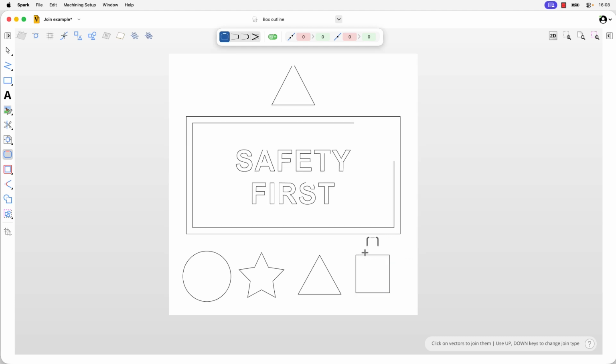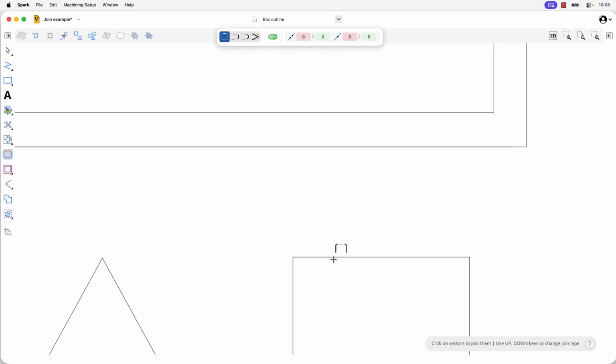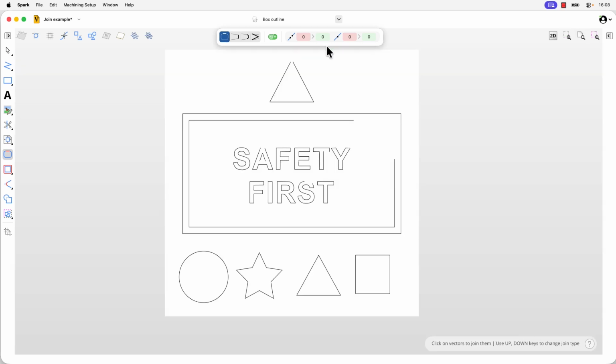And this is because the gap in this vector is larger than the 0.01 tolerance we currently have set. So if we change this tolerance value so it is slightly higher, so 0.05 instead, and press enter, you can see now as we have increased that tolerance value, we can now use the join tool to join the vector together, as the tolerance value is now larger than the gap between the end point and start point of the vector.